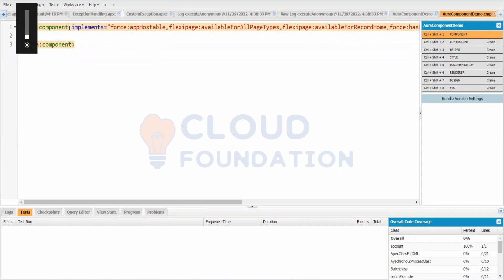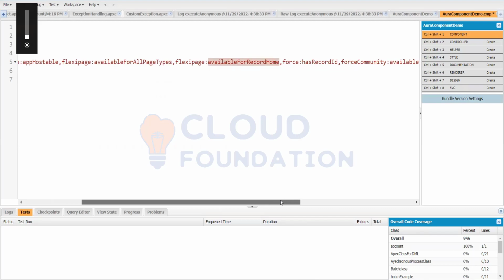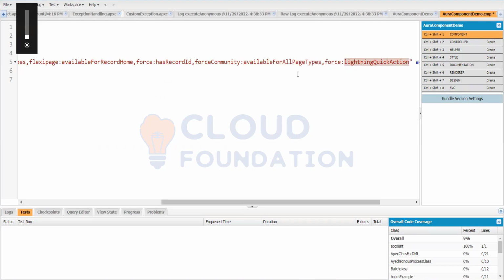Implements means where you are using this component. If you go here, it is just like an interface name where it is showing the checkbox, right? It is saying that we want to use this page on the record home page, on the record ID. These are all the interfaces. On the community I want to use, on the quick action I have to use. So these all are the parameters which we have clicked on the checkbox, so they are automatically showing here.